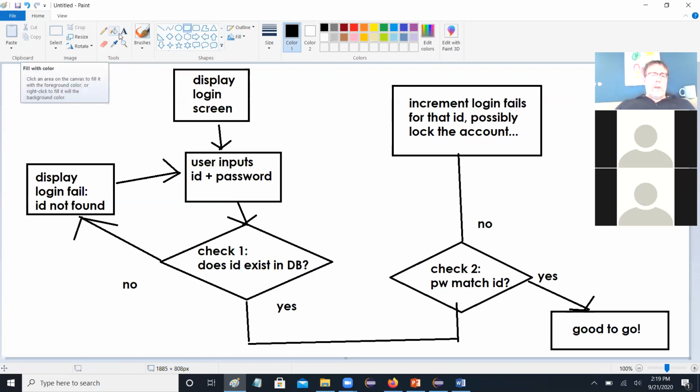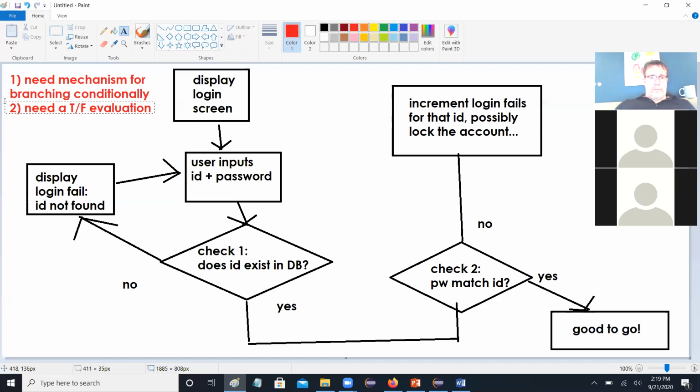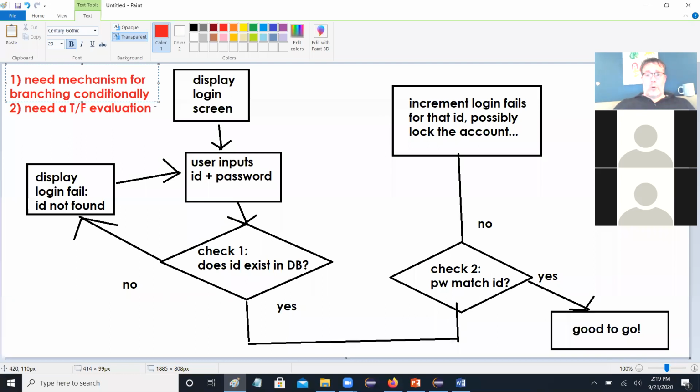So this means 2 things. Number 1, of course, need mechanism for branching conditionally, right? So if something is true, do this. If something is not true, do that conditionally. And number two, need a true-false evaluation. Okay, those are the two things we need. So our Boolean variables are this true-false evaluation, and our conditional statements are the way to direct the program's execution flow according to those conditions. All right, so we're going to move forward.